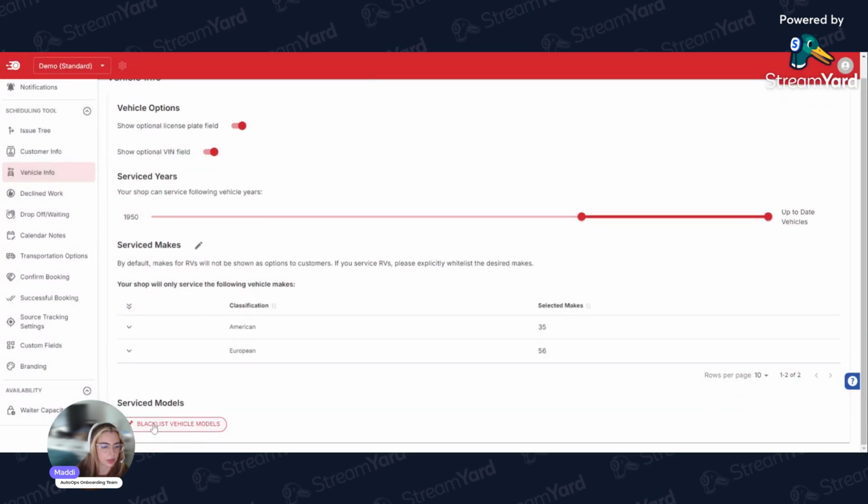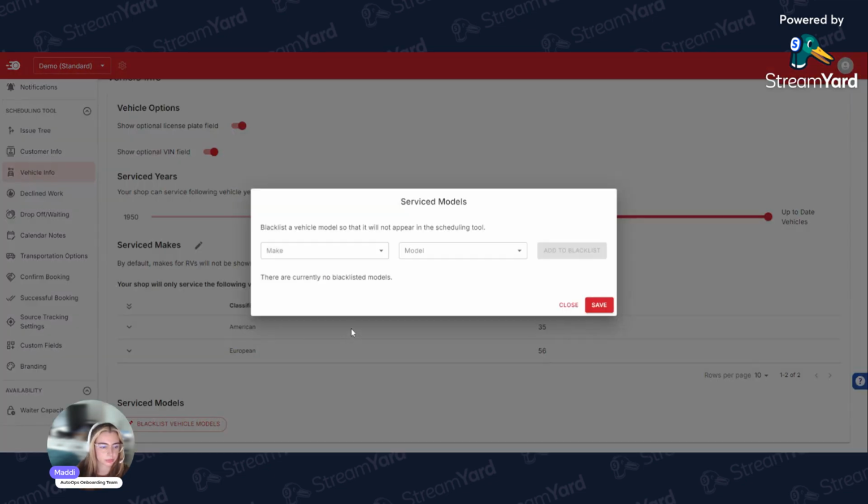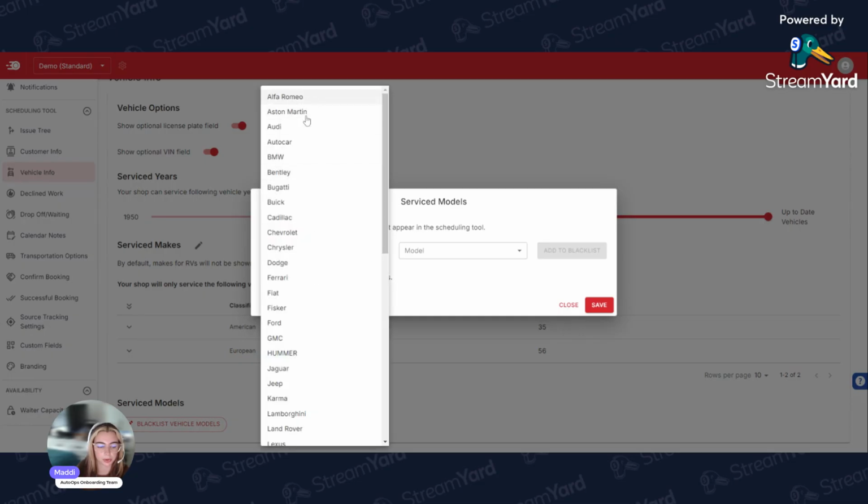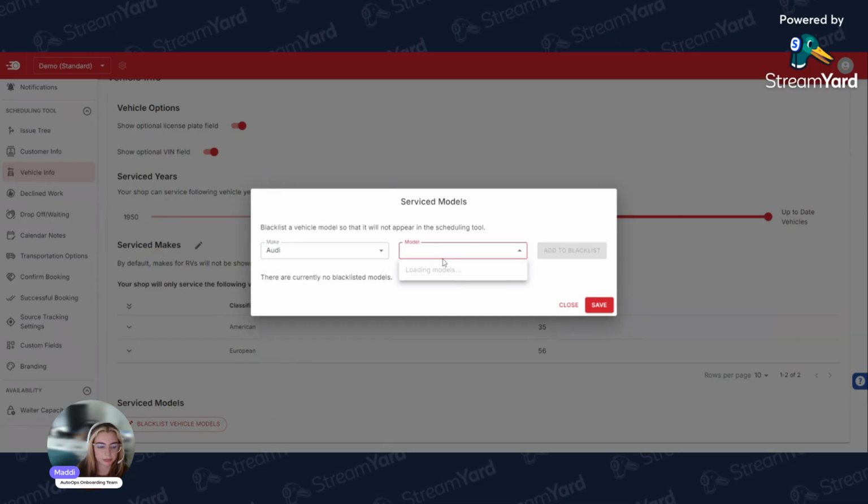And then we also have the service models for specific makes as well. So we've got all the different categories in here and those specific models.